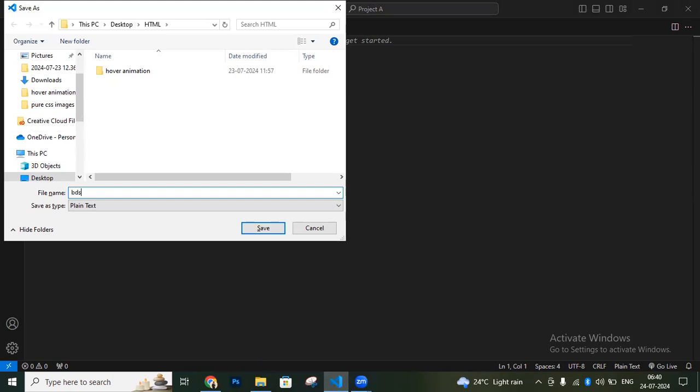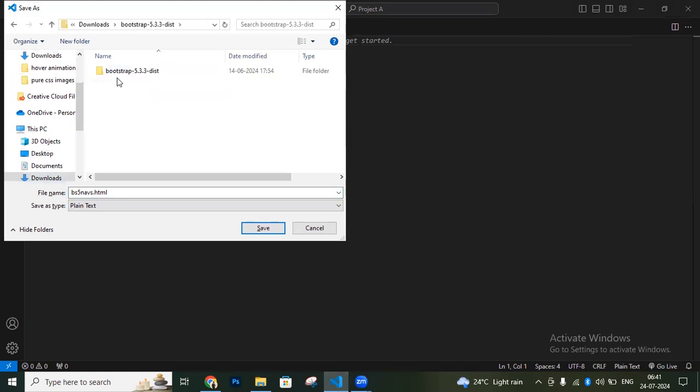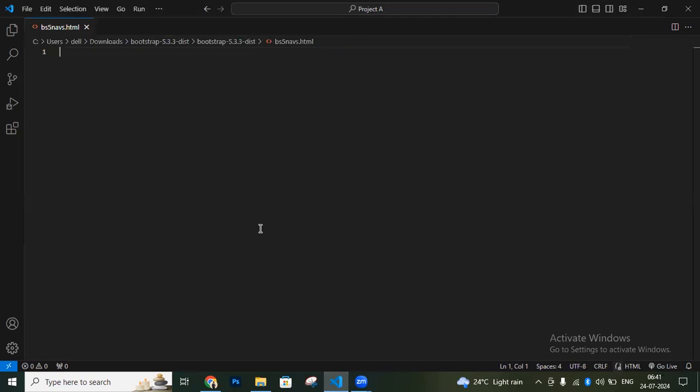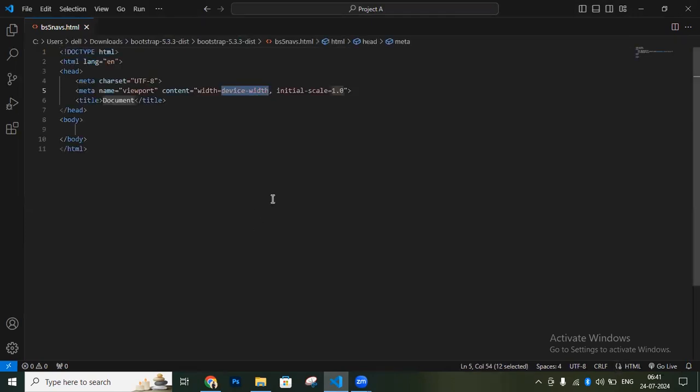bs5 navs dot html. So I'm saving it in my source folder. Okay, let me save this one. Let me create a program. Just write here Bootstrap 5 navs.